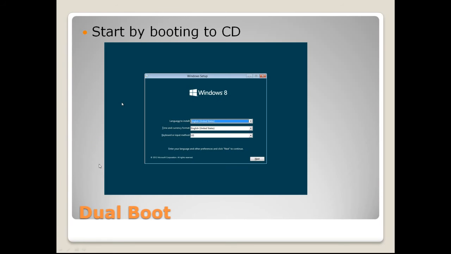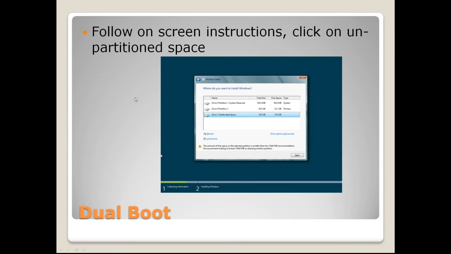So you start with a dual boot. You have a primary operating system. We have Windows 7 on the machine already, on the virtual machine. So we start by booting to the CD, and this is what pops up. You follow the on-screen instructions. Just hit next. We're going to click on the unallocated space here.